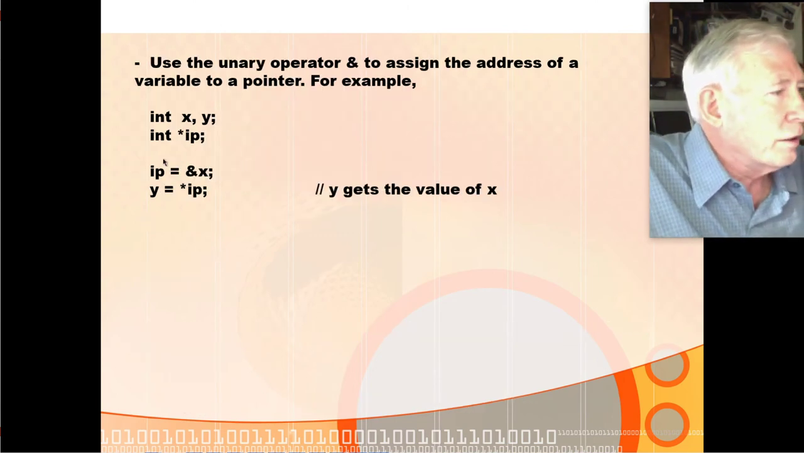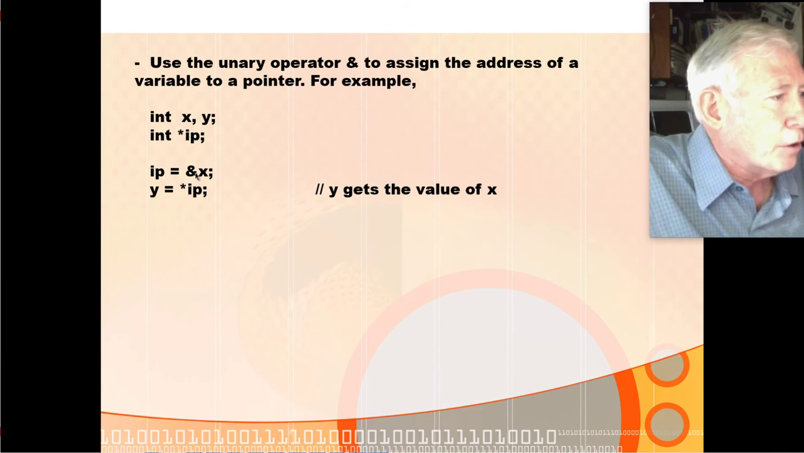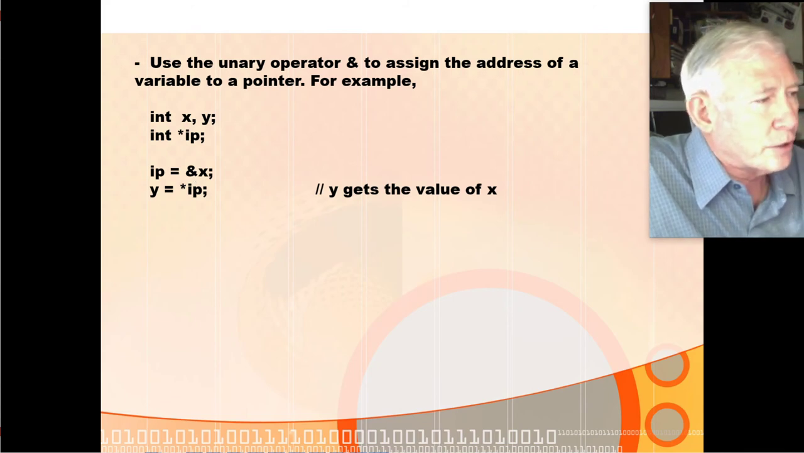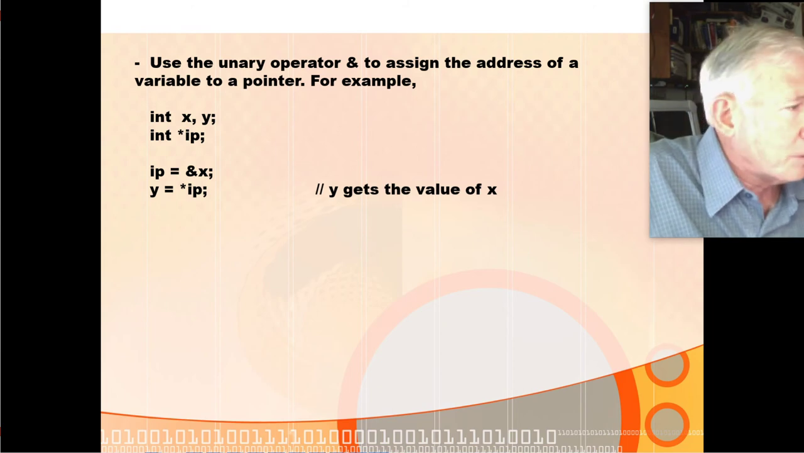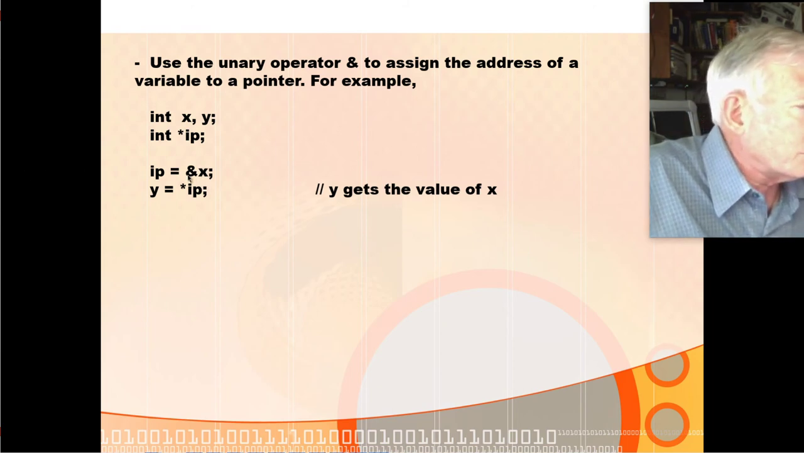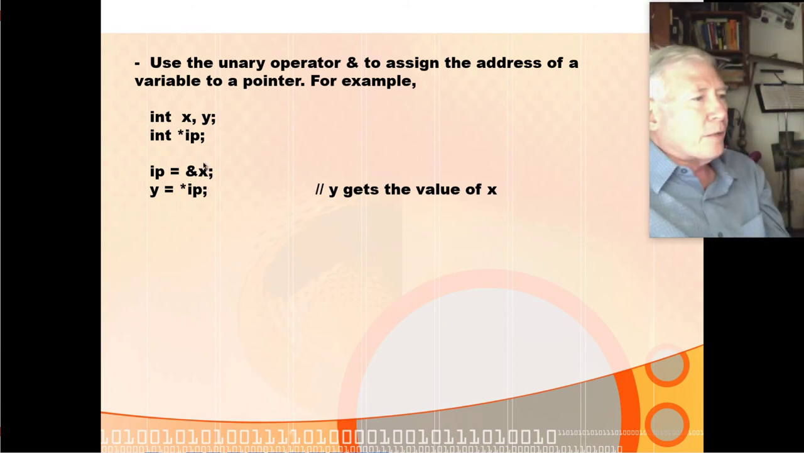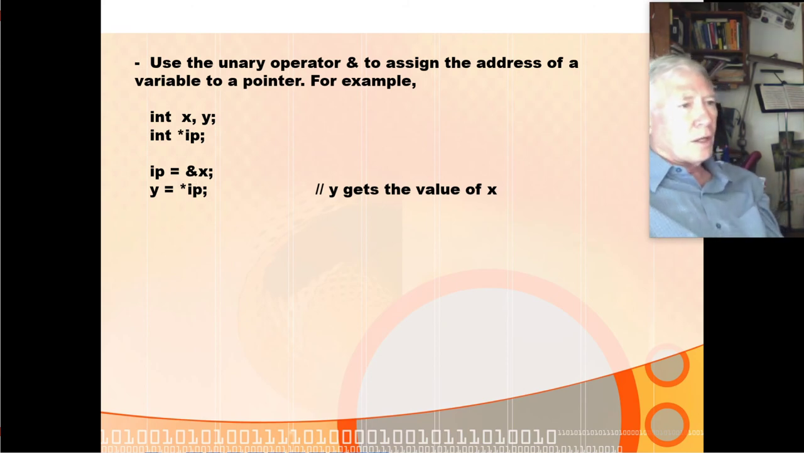When we want to assign an address to a pointer, we use the addressing operator, the ampersand. Again, if it's used with two operands, it's the bitwise AND. But when we use it by itself in a unitary, or unary, fashion, it is the addressing operator.